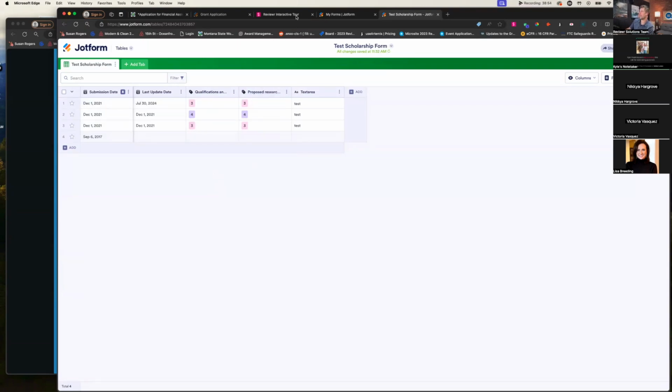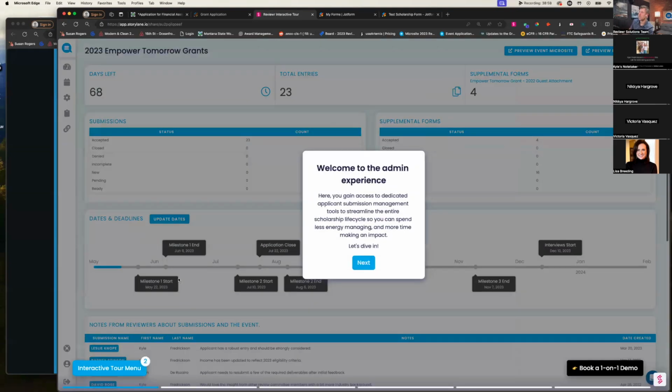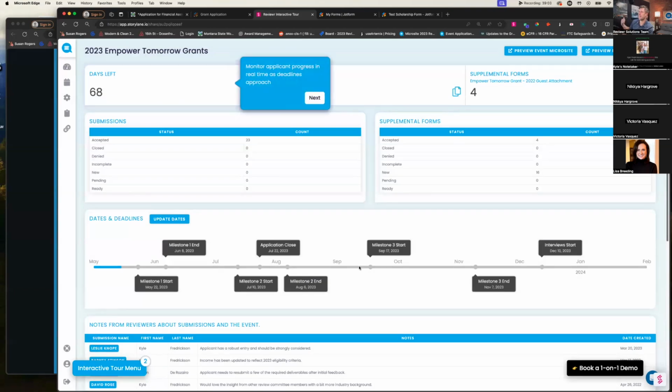So how do we solve that? In Reviewr, I think right away you're going to visually tell a giant difference. You get these dashboards, and it's going to show you how many days until your deadlines, how many entries you've received. Of your entries, where are they? What phase are they in? Are they done? Are they not done?